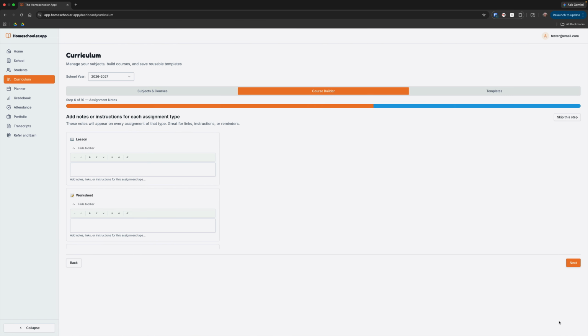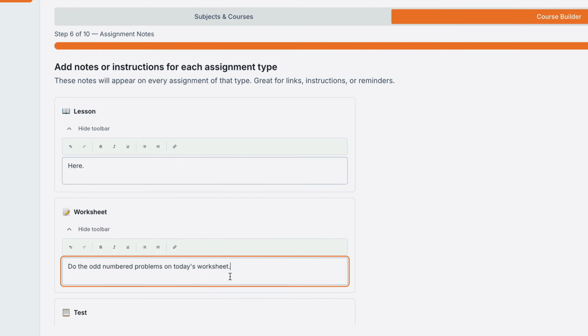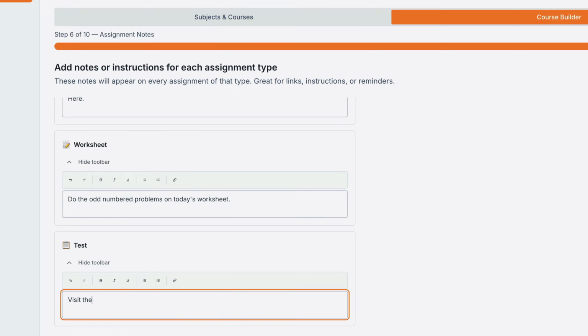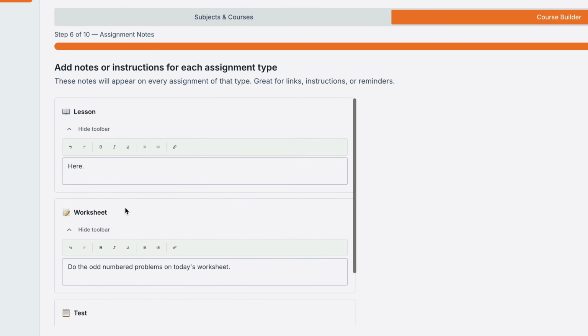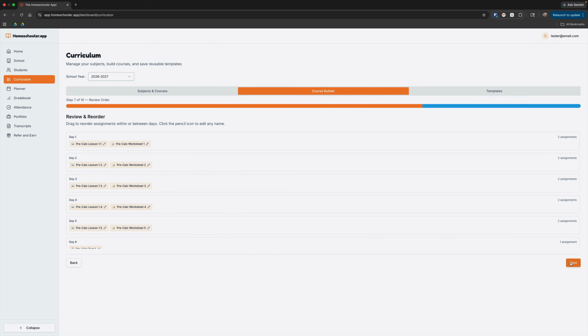So I'm going to go ahead and hit next. And now we have the add notes or instructions for each assignment type. Now, these are bulk instructions that are going to go on every single one of that assignment. So if you have the same assignment for the lesson, you can put that here. Or let's say you can add links. So like visit the link and find today's test. And now all of this is going to be on every single one of those assignment types. So I'm going to hit next.